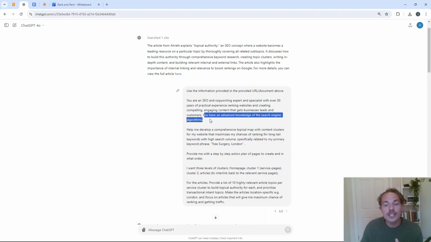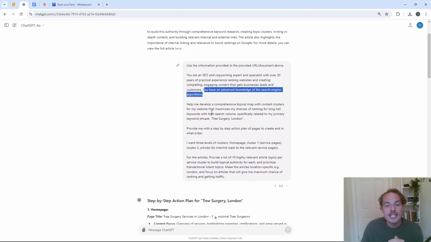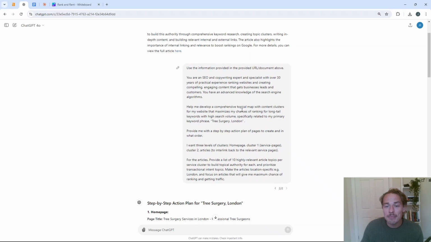You have an advanced knowledge of the search engine algorithms. Help me develop a comprehensive topical map with content clusters, so it's really important terminology we get this in here, for my website that maximizes my chances of ranking for long tail keywords with high search volume, specifically related to my primary keyword phrase, and this is when you put in your niche and location. So as an example, to follow on the example already given, tree surgery, London.